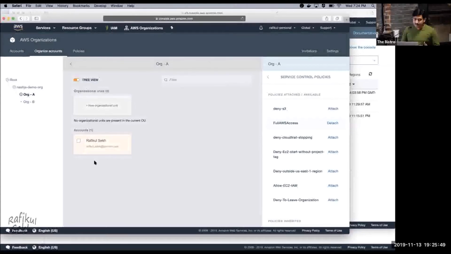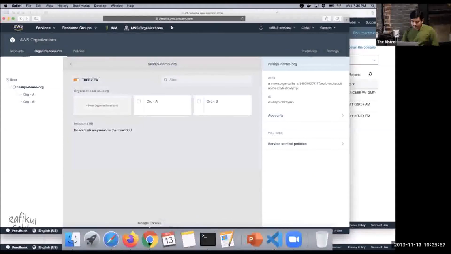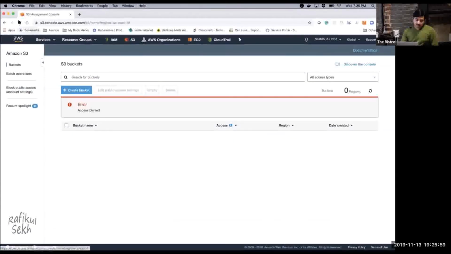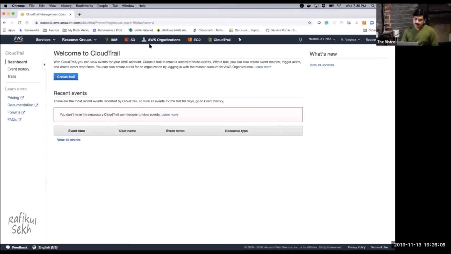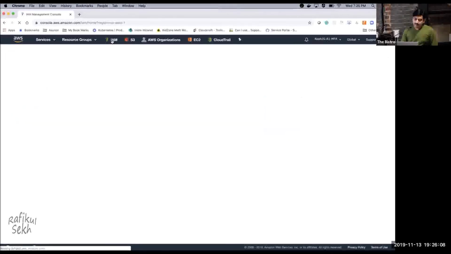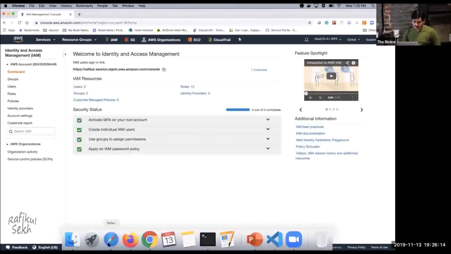So the effective permission will be the intersection of that. Since I have attached that allow statement here, only two particular services. Here I cannot access something else other than that. I cannot access CloudTrail, but I should be able to access IAM because that's what we allowed there. We have not allowed everything there.